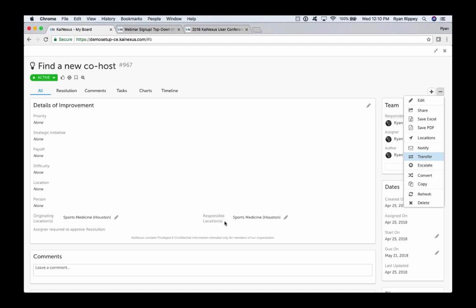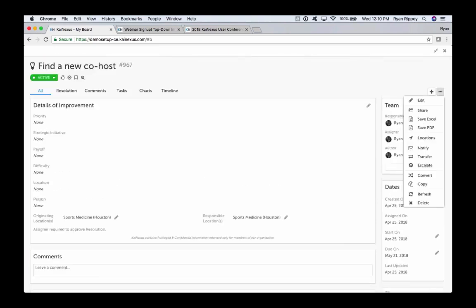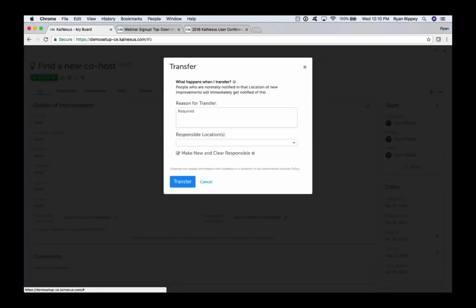And the last thing that'll happen during the transfer process is we'll have an activity log entry about that transfer added to the improvements timeline here. So let's just take a look at that transfer screen. So hopefully this will make a little bit more sense. If we come into the transfer, we'll see here, as I just mentioned, what happens when I transfer. So people who are normally notified in that location of a new improvement will immediately get notified of this.